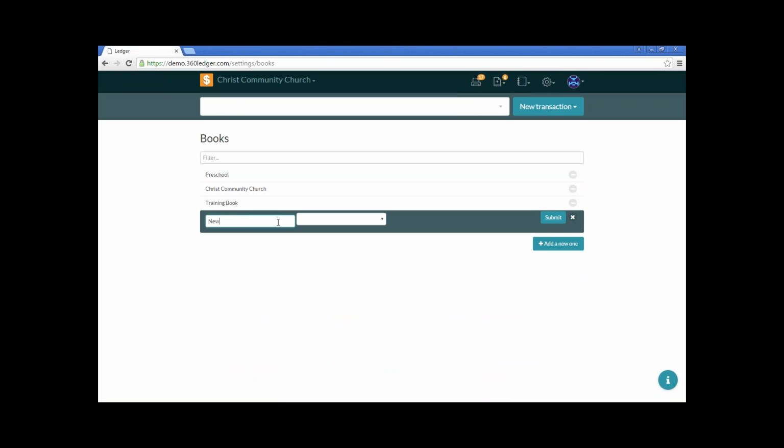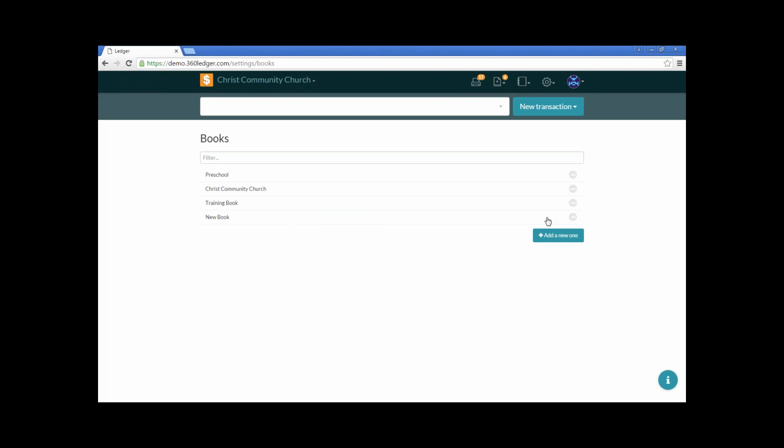So you can call this New Book. Select the start date for your book. So this would coincide with your fiscal year as well. So most churches are going to run January through December, but there are some that use a non-calendar fiscal year. So I'm going to select January and click Submit.